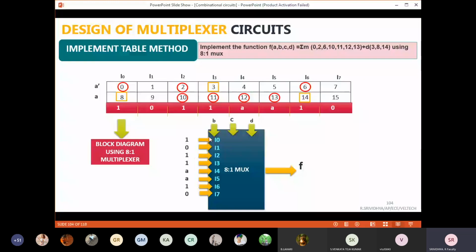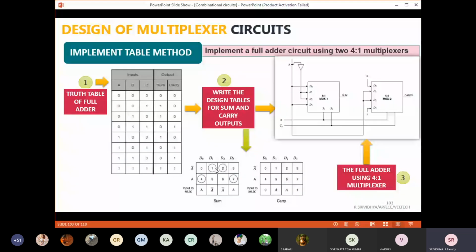So you will draw one 8:1 multiplexer. Then 1, 2, 4, 7. You will make it as 1 and all the other bits you will make it as 0. Another 8:1 multiplexer you will put and then you will do for the carry. Okay, that is the normal implementation. But here I am using 4:1 multiplexer. So now 4:1 multiplexer means how many select lines will be there in 4:1?